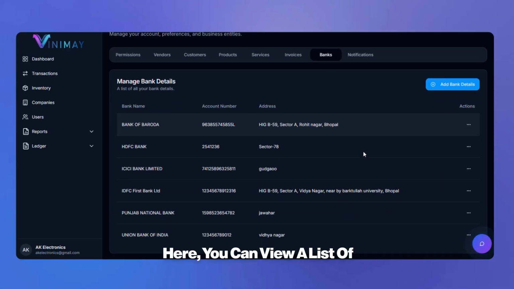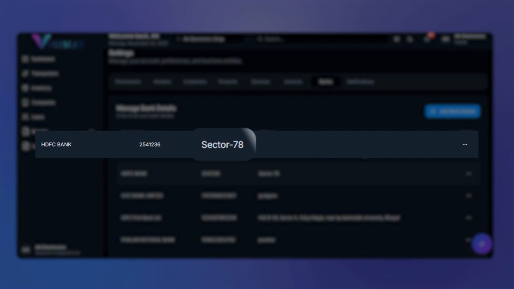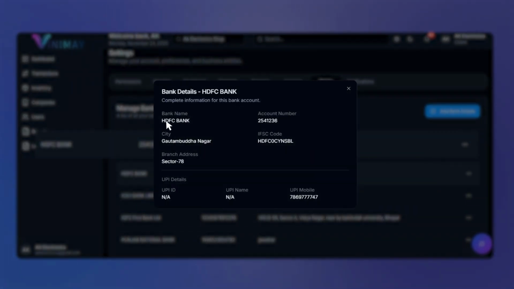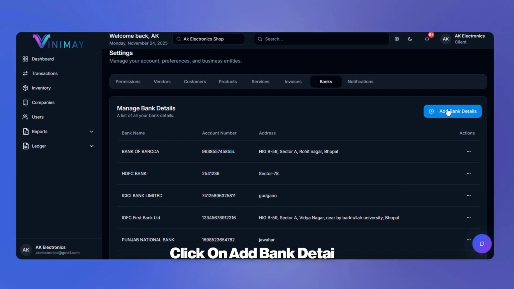Here, you can view a list of all your bank accounts, including the bank name, account number, branch address, and an action icon, which shows the complete information for this bank account. To add a new bank account, click on Add Bank Details.